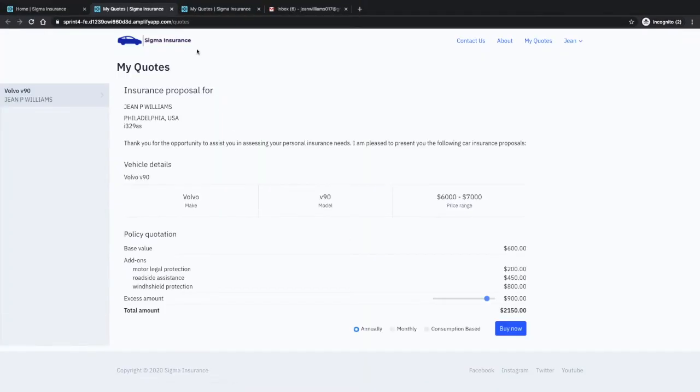Gene opens the insurance quote and is surprised to see a very good price, better than his old policy and with more add-ons. Sigma has also recommended that Gene increase his excess to further reduce the cost of his policy, as his past history indicates a low risk of making a claim.